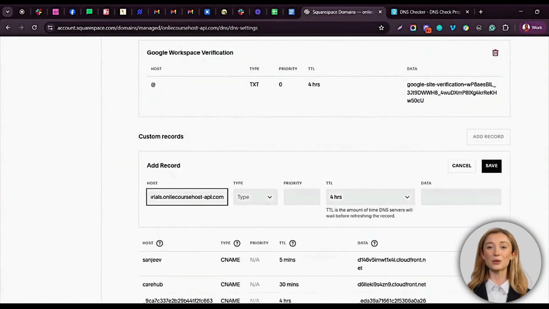Important. Strip off your domain name from the end, leave only the subdomain bit like courses or academy. Why? Because DNS managers automatically add your domain name to the end. If you leave it, you'll end up with a weird double domain situation. Next, choose CNAME as the record type.